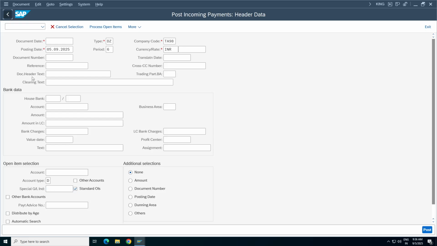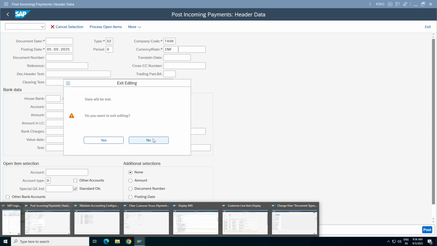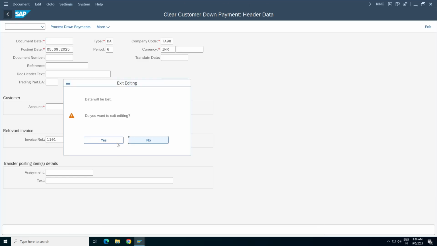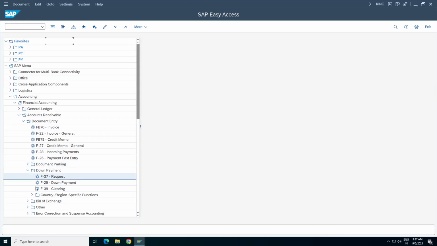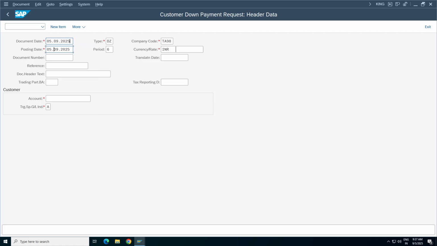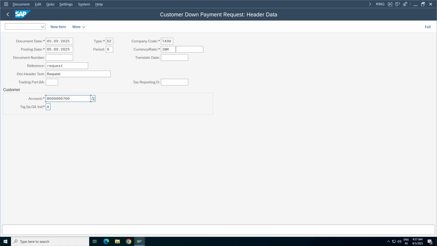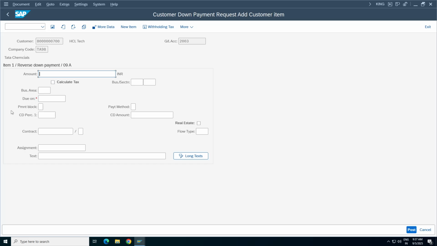Or else, if you want, I'll show it one more time. What we should do? Go to the advance request. We'll take the same amount. Request, request. Okay, so let us change to F if it is possible. No, this is not possible. Check in your system what is updated. It is not working in my system.